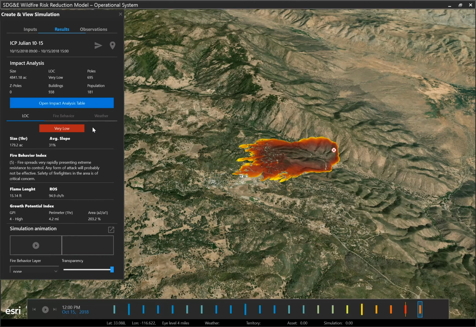This allows the user to immediately see if this is a fire that would be easily contained or not if resources are available. Given the Santa Ana conditions and the very quick spread of this fire, the level of containment is very low. In other words, the likelihood that this could be suppressed easily and quickly in initial attack is very low.